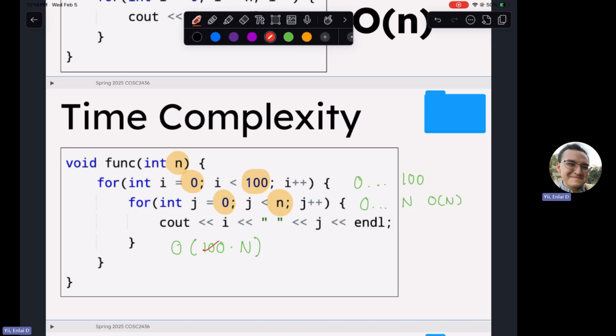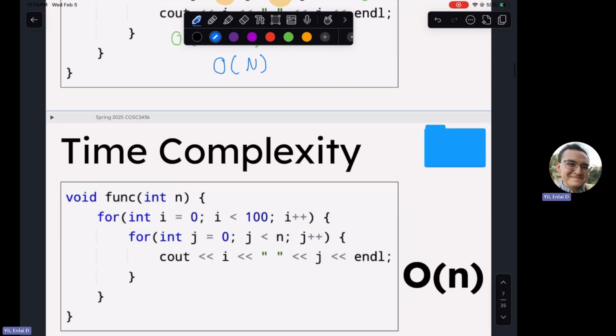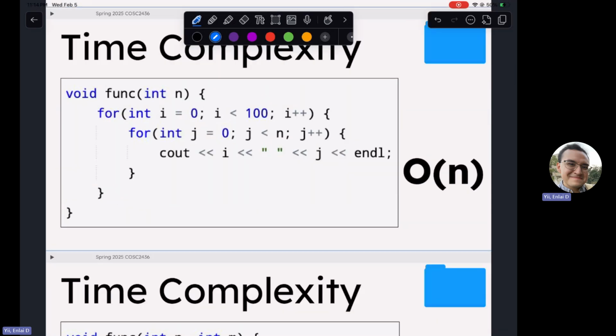For time complexity's sake, we can just drop the constant itself. So instead of 100 times n, we're going to have a time complexity of big O of n again. And if we go to the next slide, we can confirm, yes, that's correct. Sweet. Hopefully you guys are getting the gist now.